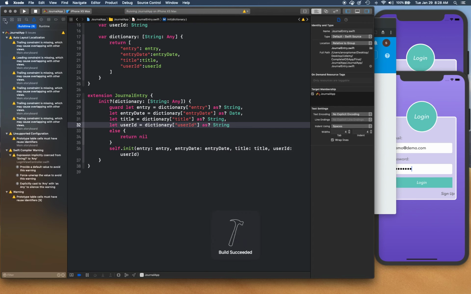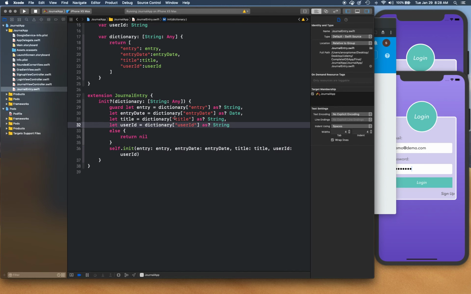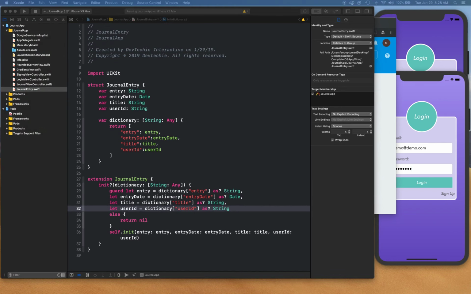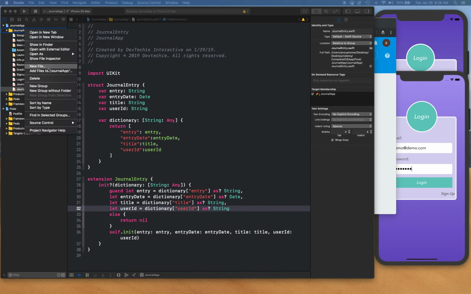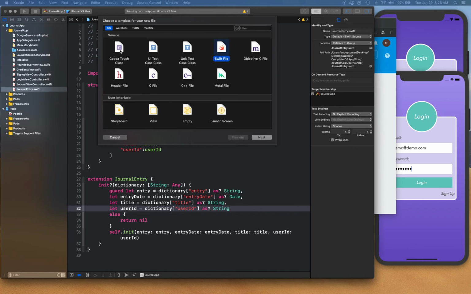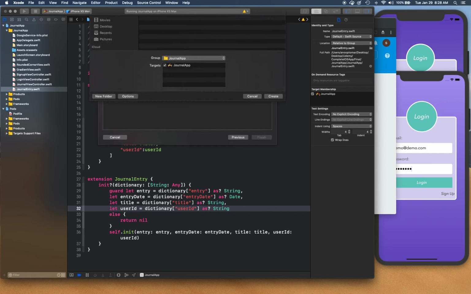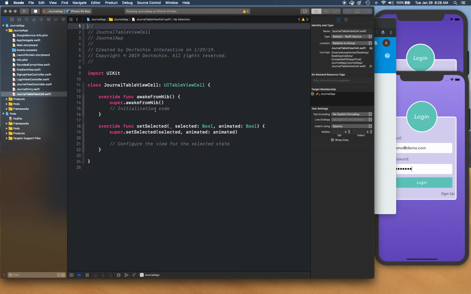Okay, with this, let's go back and create our table view cell now. Let me create a new file. Select Cocoa Touch class. This time we're going to be inheriting from UITableViewCell, and we're going to call this JournalTableViewCell, and save it.